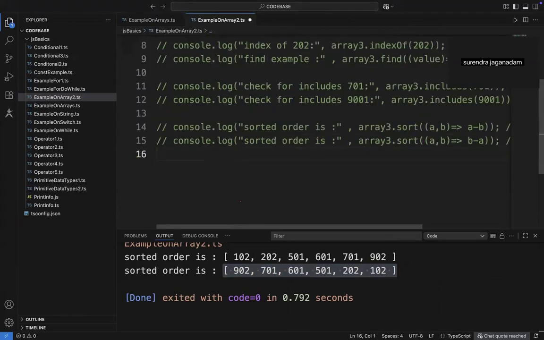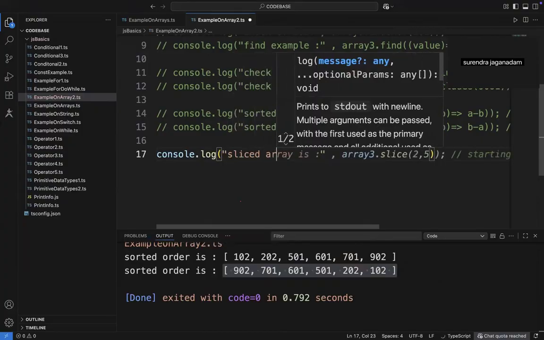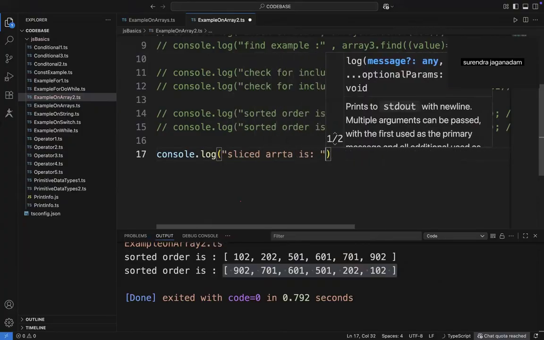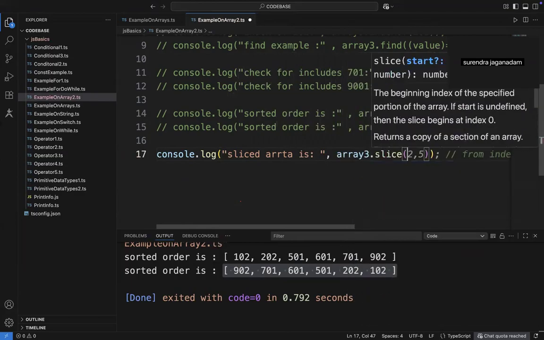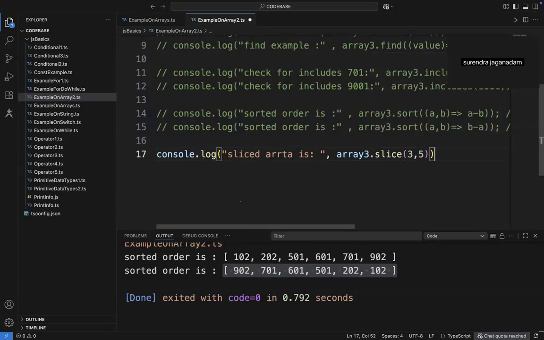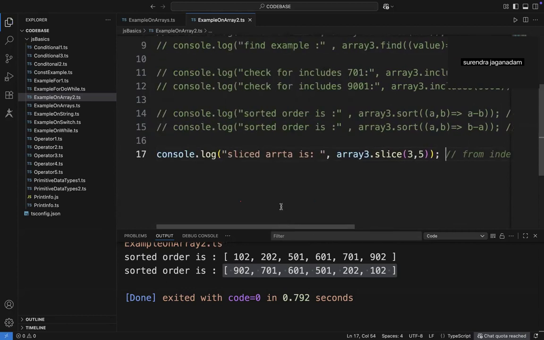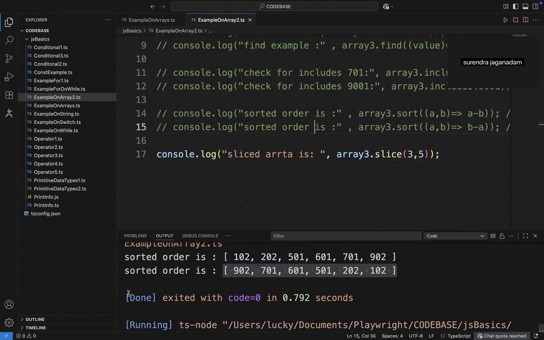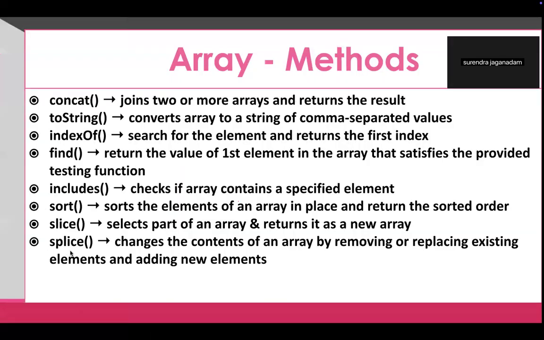So here, console.log, sliced array is array3.slice. I want to get it from the third index to the fifth index. So here it is saying that from the third index to the fifth index, whatever data is there will be retrieved. When I execute it, this is what the sliced data is. Perfectly all right.